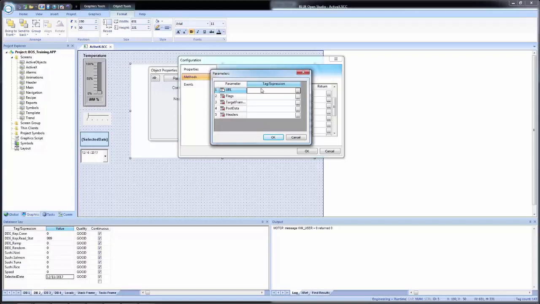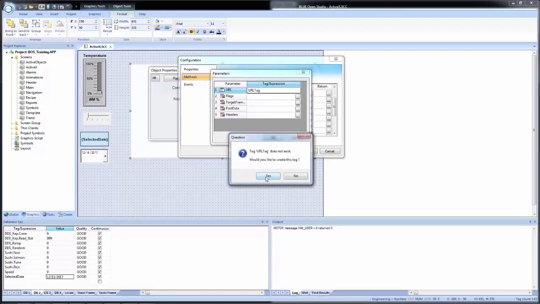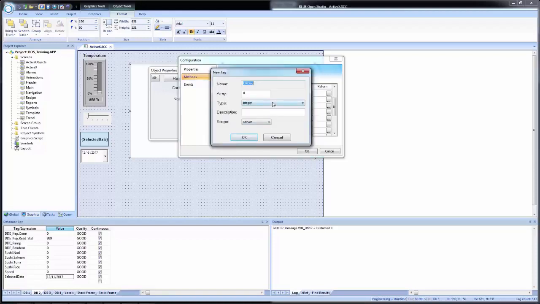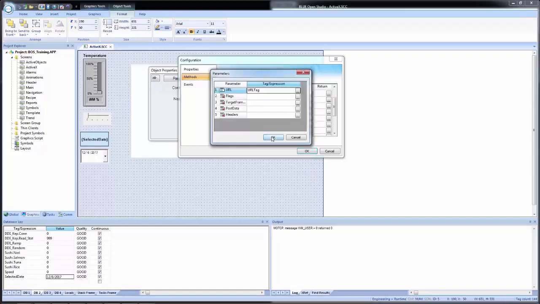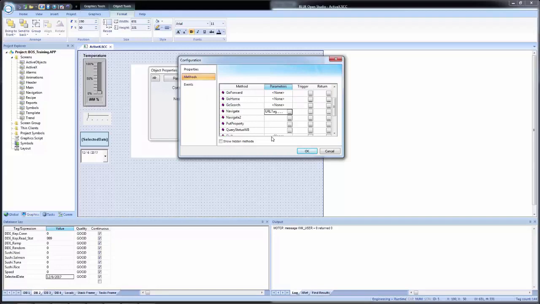And in here we could either put a static text string or we can put a tag. And in this case we're going to enter a tag and it'll be called URL tag. It doesn't exist. Would you like to create it? Yes. And I'm going to make it a string with local scope. And then I will click OK to get out of here. And now we have our tag for the URL configured.